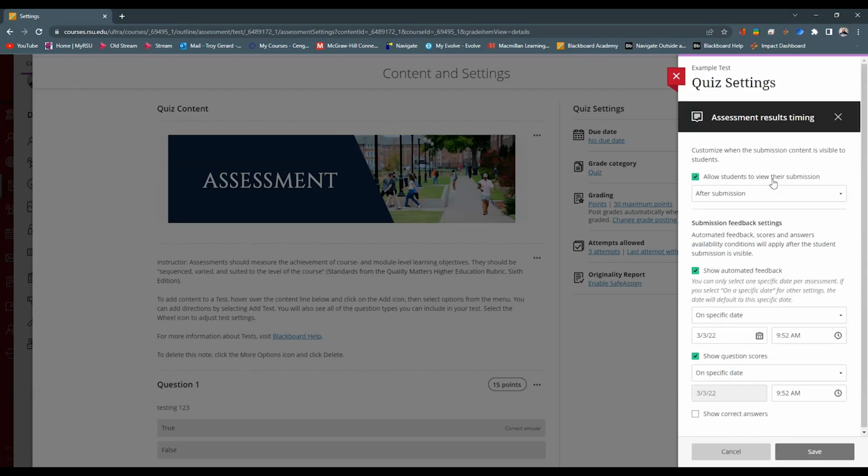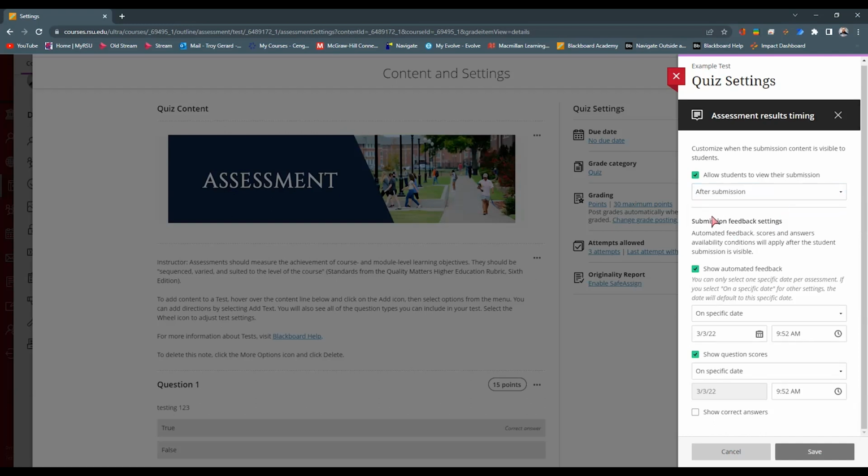We can see that we can allow students to view their submission after a particular period of time. Individual grades are posted after the due date or just after the submission. That's the default there. We can have submission feedback. Do we want to show them the feedback on a specific date, so we can have the correct answer given to them? Down here, we can have the automatic feedback given to them, or we can simply give them the grade of their submission. On all 3 dates, we can have individual dates for any one of those settings.